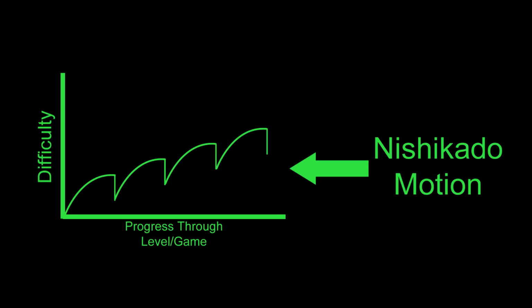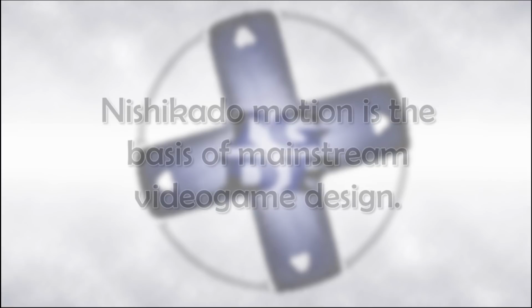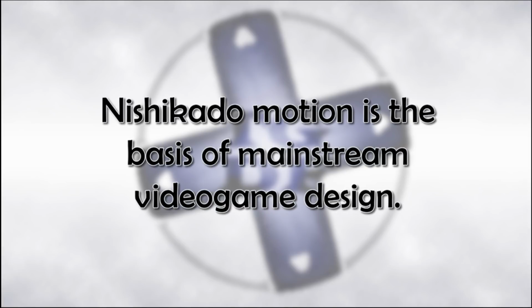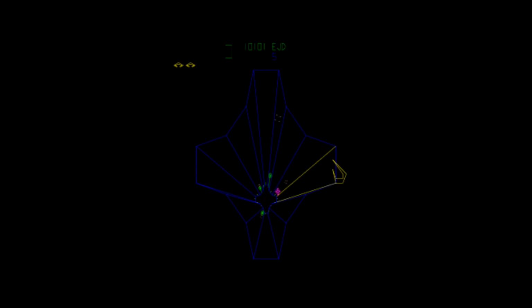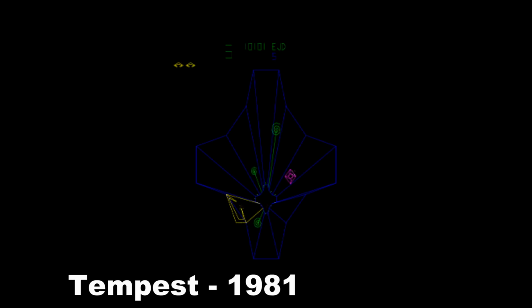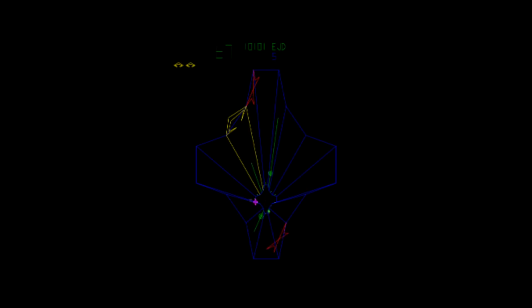Many critics and researchers have called this a series of ascending arcs, although you'll hear me refer to it as Nishikado motion. But the important thing to know is that this difficulty structure is the central principle of video game design, one that is repeated in almost all mainstream games up until the present day. There are lots of methods that designers use to push the difficulty upwards or downwards according to the principle of Nishikado motion.